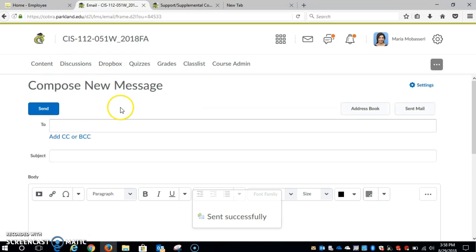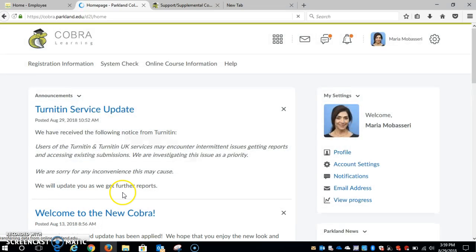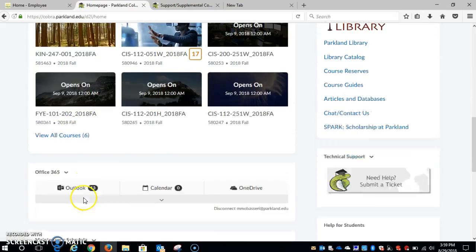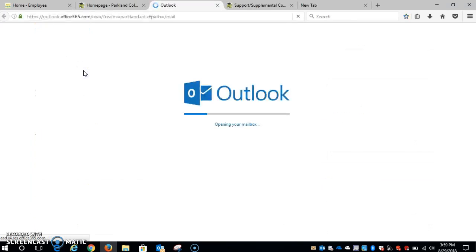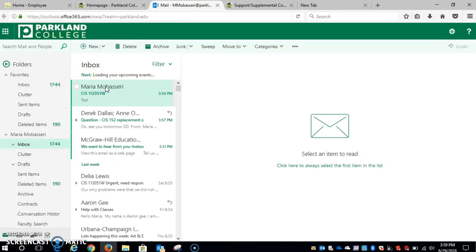or if I send you an email, one way you can check for your email is by going to, remember that first page, either you can go to your email Outlook, but if you're still on Cobra, you can go to your Outlook out of your Cobra account, which is on that first page that I showed you in the beginning. So right here there is the Outlook, and if I click on here, it's going to open up my Outlook account, and you see that the email is right here.